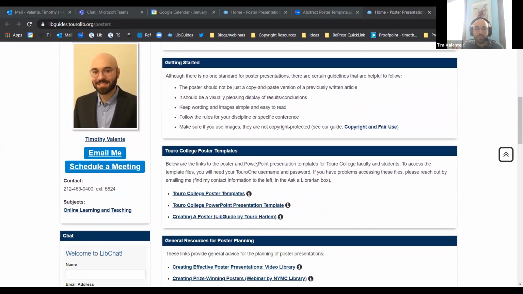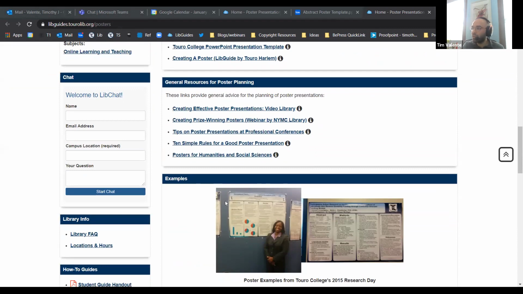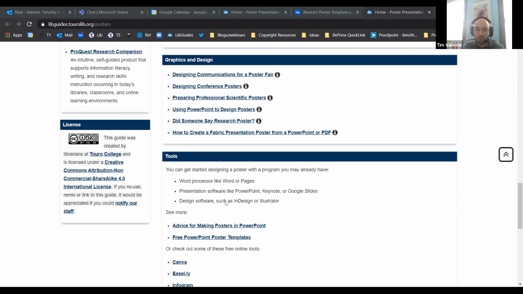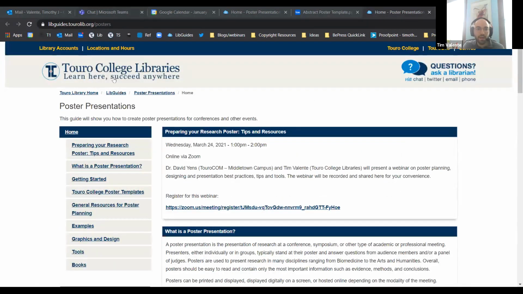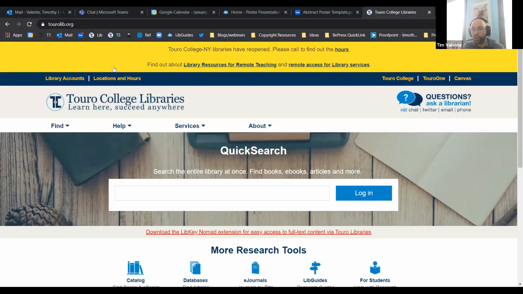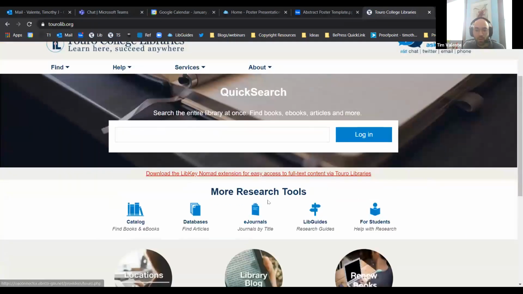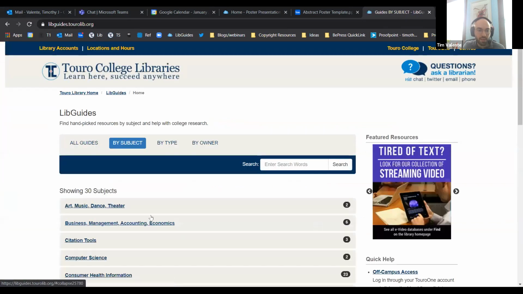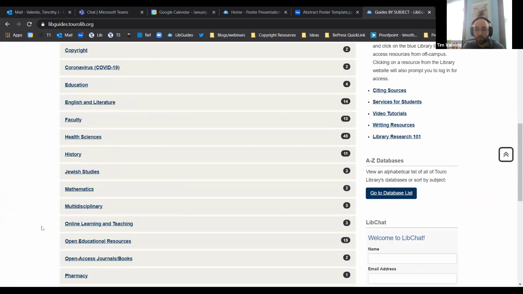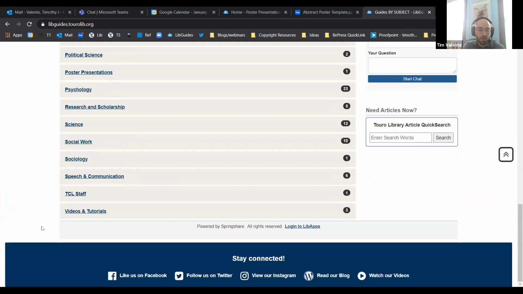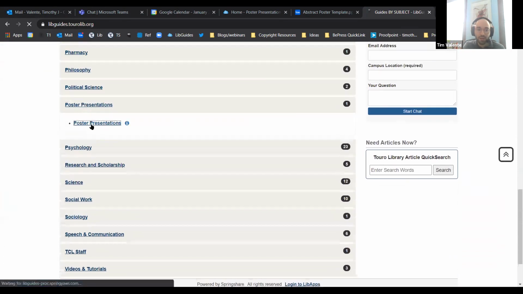Some basic points, and of course, as I showed in the slides, the template file here, a place to email me, schedule a meeting, and then really a wealth of resources, examples, helpful tools, and some additional resources. So that's the link, but if you had to get here just from your browser, right, you go to the library homepage, which is torolib.org for the Toro College Libraries. And we have our LibGuides, our research guides, our library guides here. And very simply, you scroll through, maybe there's another topic that you want to look at for your coursework, your classes, poster presentations, and there it is.